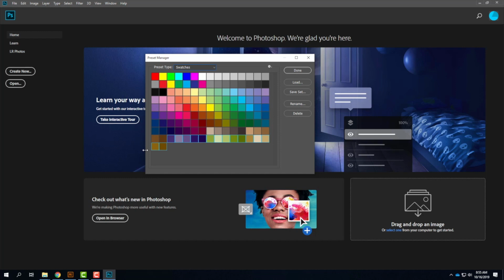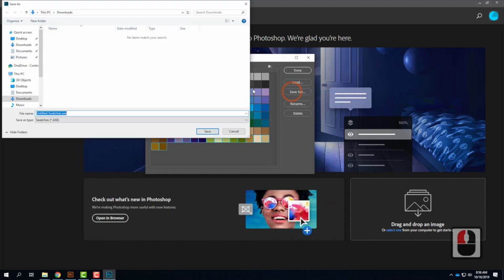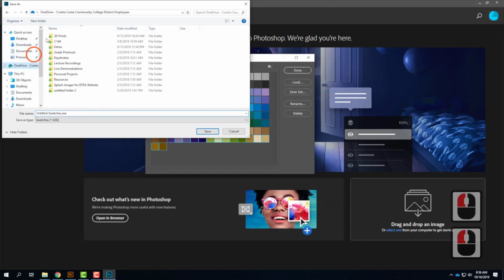So once I have these colors selected, the logical thing would be to go to Save Set. The problem is this just saves a Photoshop swatch set again. So instead, we have to go to this gear icon up here at the top, right there. I'll click on that, and we'll choose Save Swatches for Exchange. That's how we get to the file that will go between Photoshop, InDesign, and Illustrator. So I'm going to save Swatches for Exchange, and we could save it into today's folder this time.